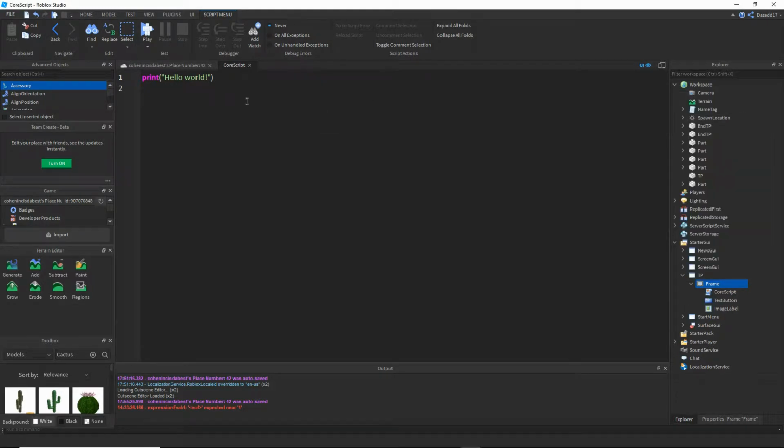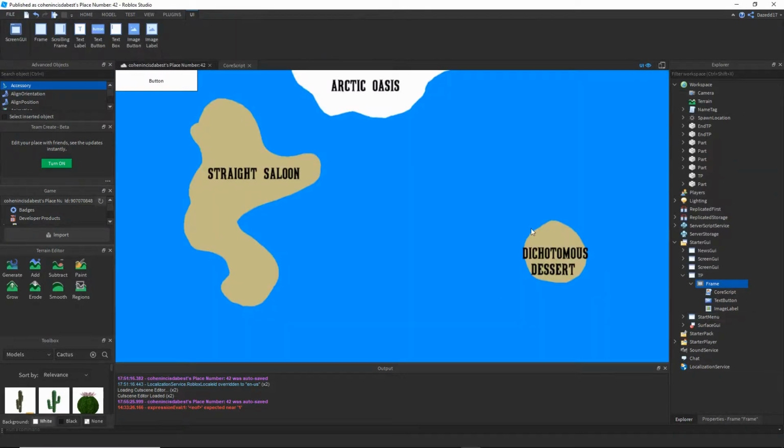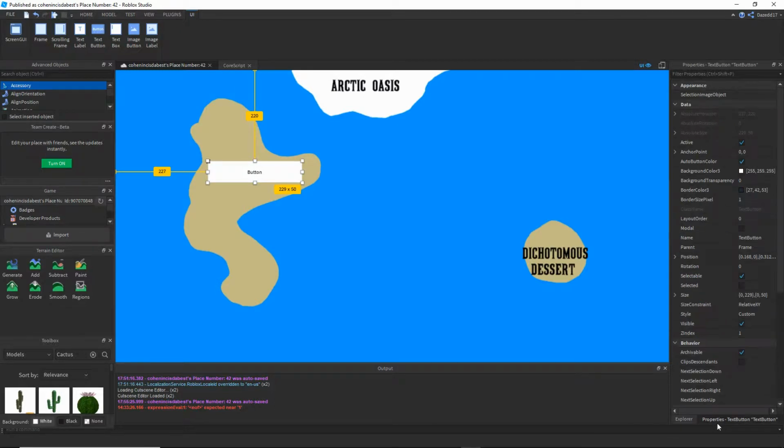Now the script. Insert a local script and name it core script, because core script is going to control everything. And then also add a text button. Make it just kind of do what I'm doing.